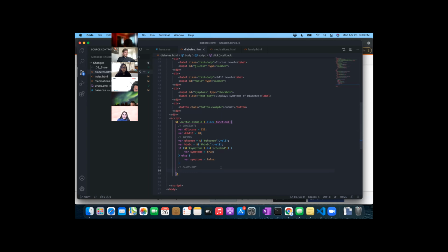You're taking the user input for glucose and HbA1c and assigning those to variables in the jQuery script so that we can use them later, assuming for the algorithm. And then same thing for the symptoms, but the symptoms is assigned to the checkbox. So when it's checked, then I guess we'll display the symptoms. Exactly. So if it's checked, my symptoms are going to equal true. And so I'm going to do some stuff with that. If it's unchecked, then it equals false.